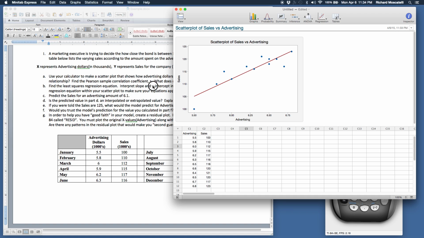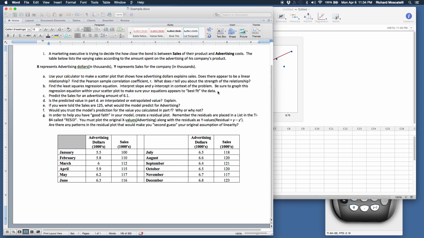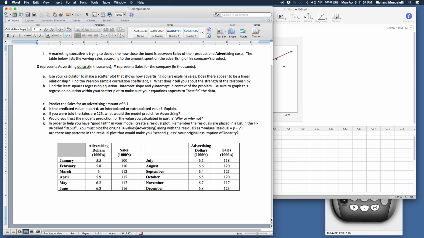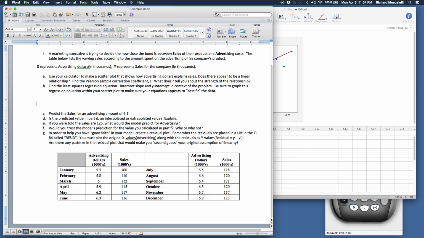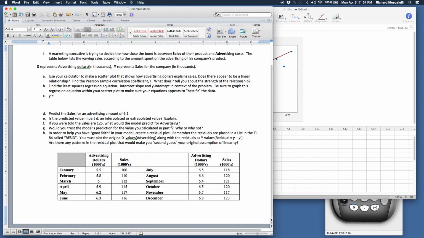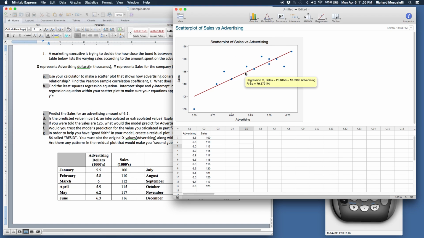So I can come over here and just jot that down. You could write y equals, and the values here we'll just approximate. We don't have to be perfect with this. Let's call this 28.6 plus 13.9.